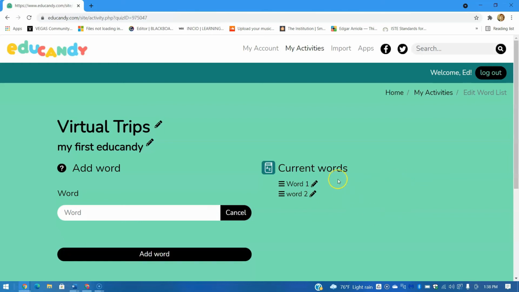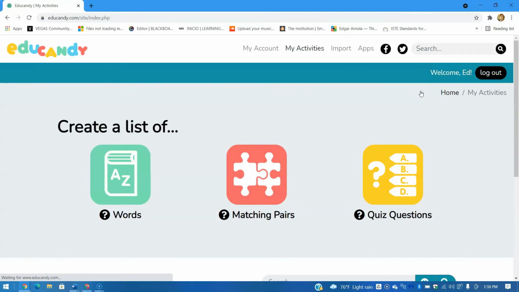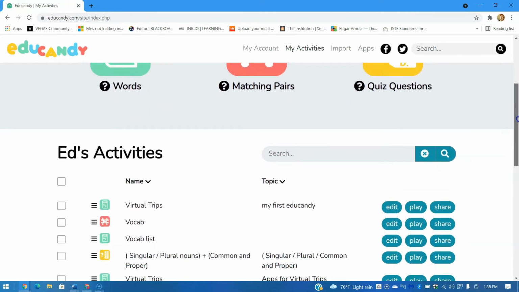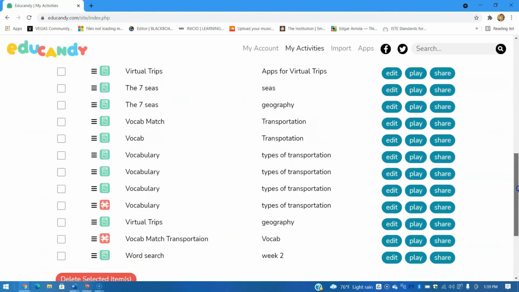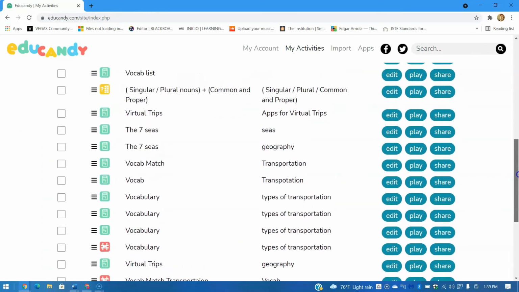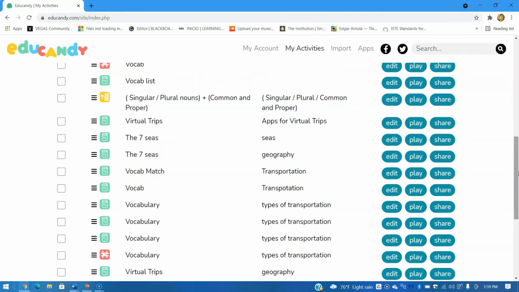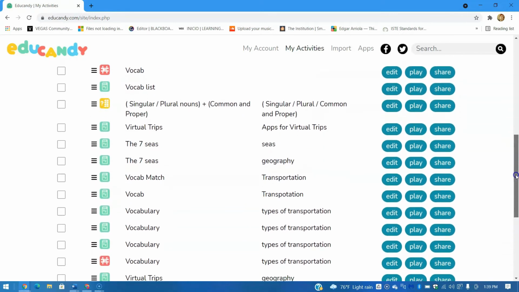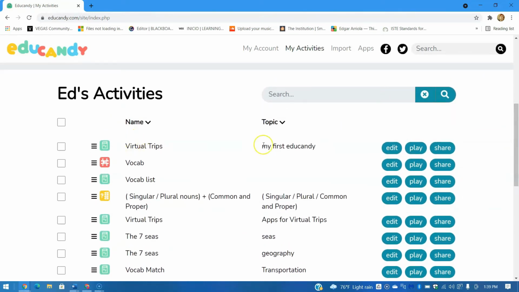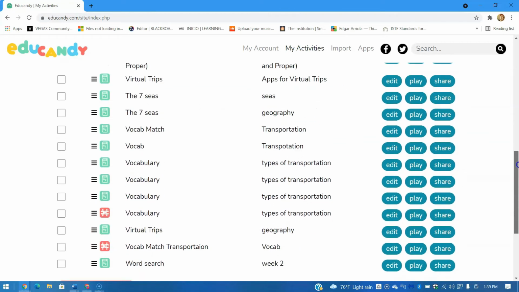After you have generated a few words, we can go back to an activity that I've already created, and we can go to My Activities, and we can scroll down. These are all the activities that I've used with my students. You can see we have types of transportation, we have geography, the 7 C's, we have apps and such to do virtual trips, singular and plural nouns, common and proper. We have a word list on vocabulary, and the one that we created today on virtual trips, my first Educa Candy, which I am showing you to do today.